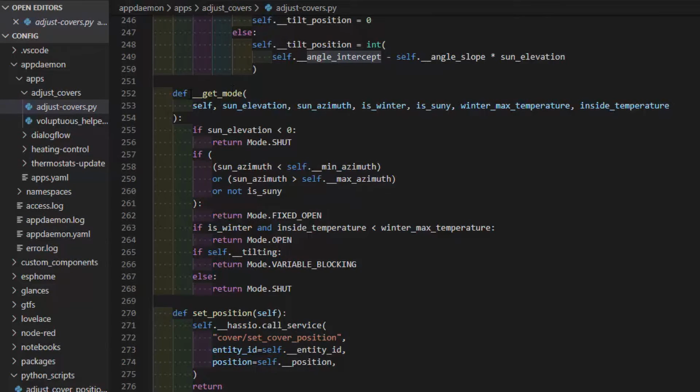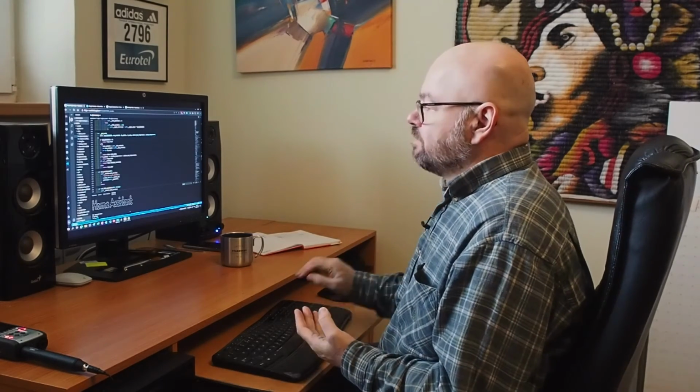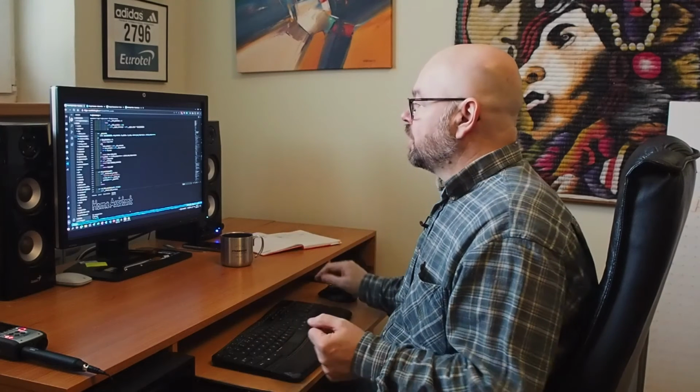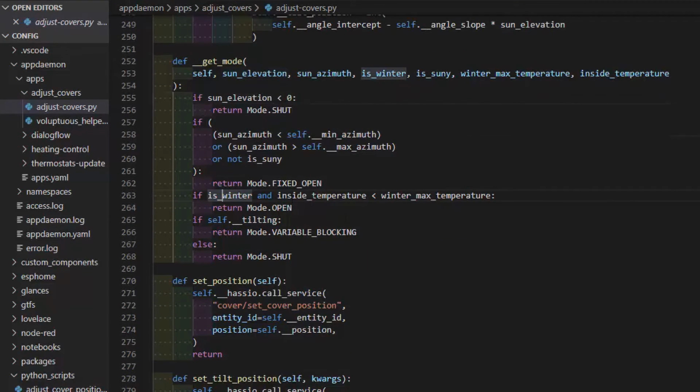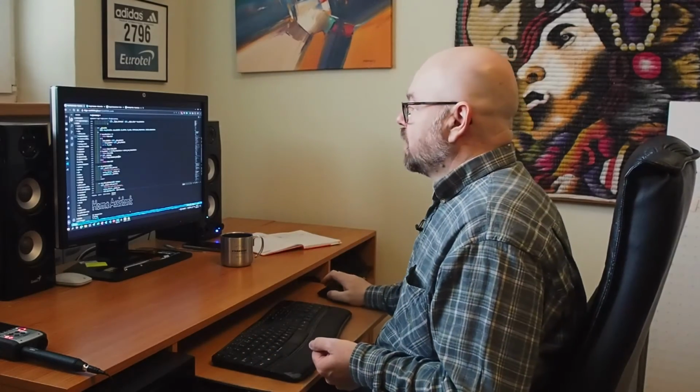What it does is it will set the mode for the cover based on those parameters. So if the sun is below the horizon, it will keep them shut. If the sun is not on the side of the house, so if the azimuth is less than the minimum or more than the maximum, it will just keep them open because there is no sun to block. If it's winter and the temperature is lower in the house, then it will open them to heat the house. I talked to you about this. And if it's tilting, then it will do the variable tilting, so they will adjust the angle. And if it's not tilting, it will just shut them down. If it's sunny, it will block the sun. So it's simple as that.